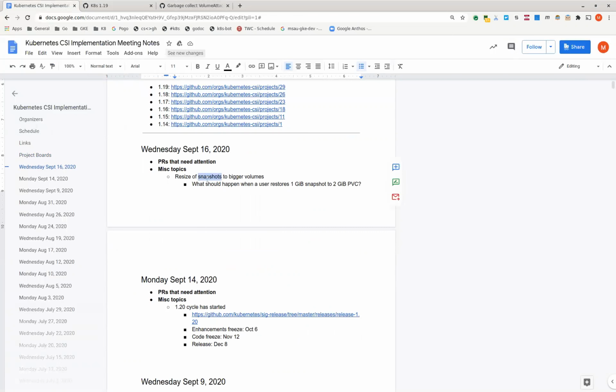Looks like there's a question here about resize. Snapshots? What do you mean? Yeah, a snapshot. We have a case where a user had a 1 gigabyte snapshot, and when they restore it, they specified the PVC size as 2 gigabytes. I think this one probably needs some fix, because I remember this might need a change on the driver side. If it's bigger, it may need to do an expansion.